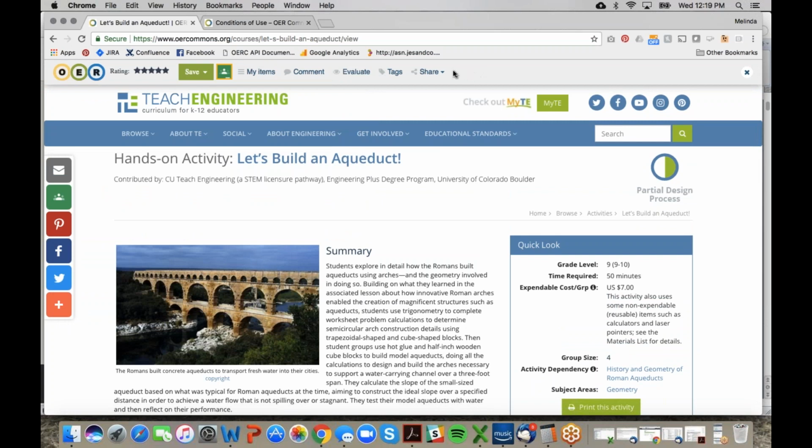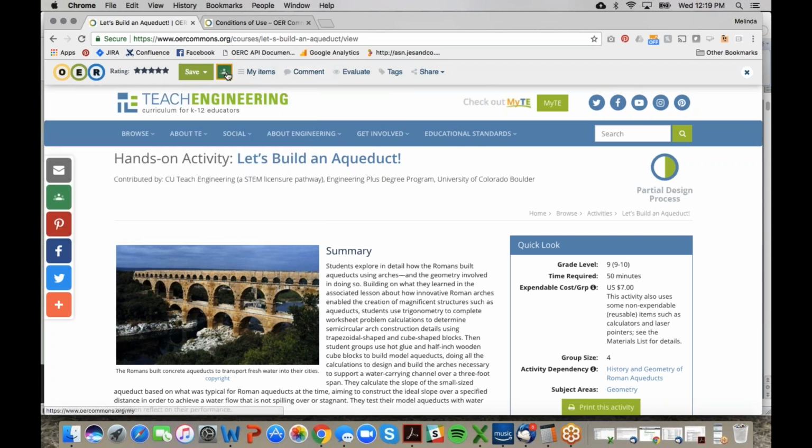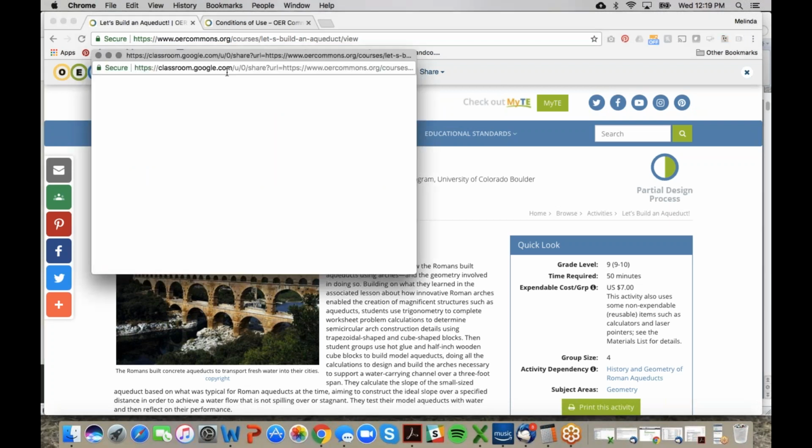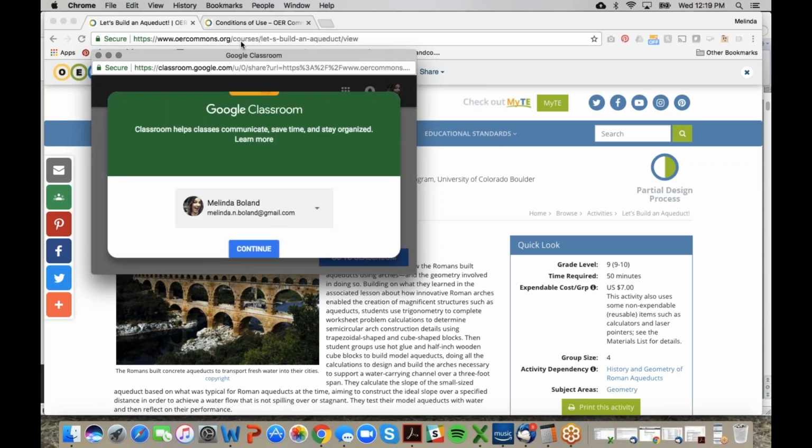Some other things that you can do from the top of the screen: you could share this resource on social media. Again, you can add tags. You can just add a comment if you wanted to do that. You can also share to Google Classroom. If you click this button, it will ask you to log in to your Google Apps for Education account. And then from there, you would select your course and create an assignment.